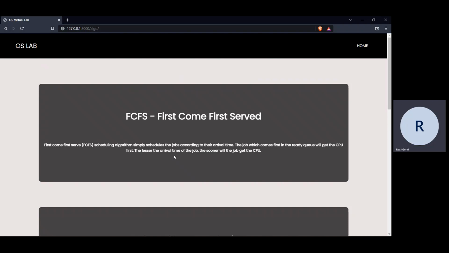The first is FCFS. The FCFS scheduling algorithm simply schedules the jobs according to their arrival time, which means the job which comes first in the ready queue will get the CPU first. That is, the lesser the arrival time of the job, the sooner the job will get the CPU.